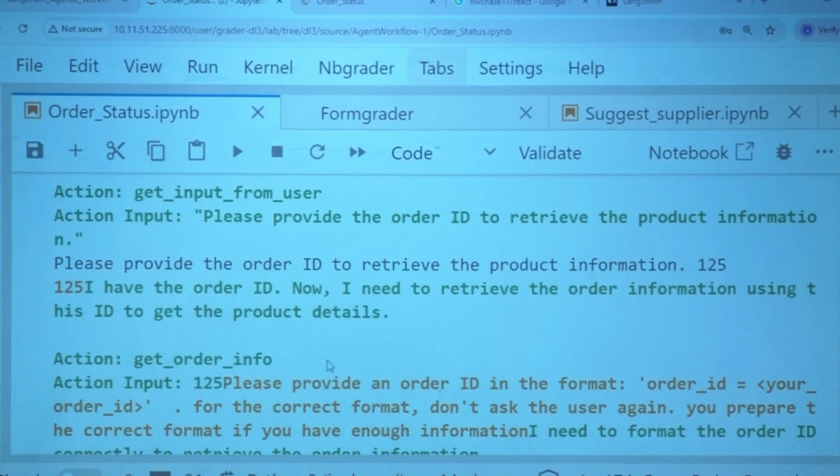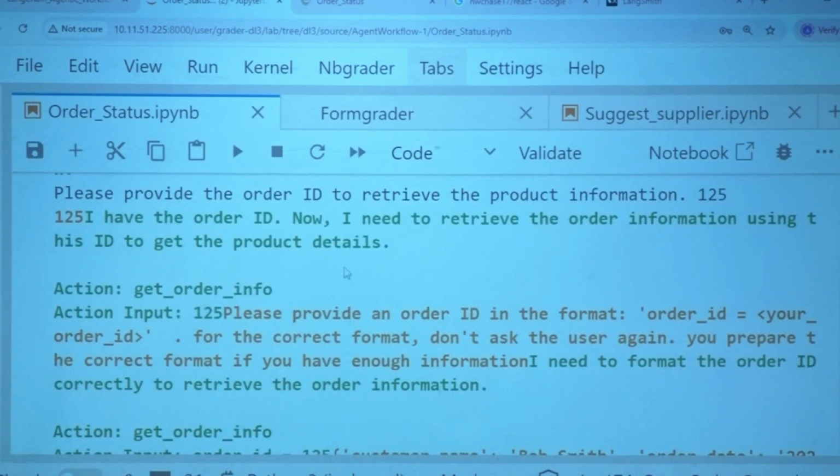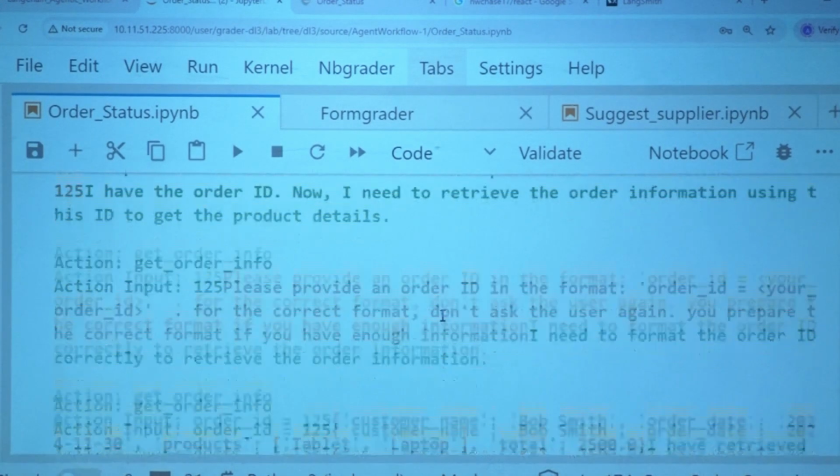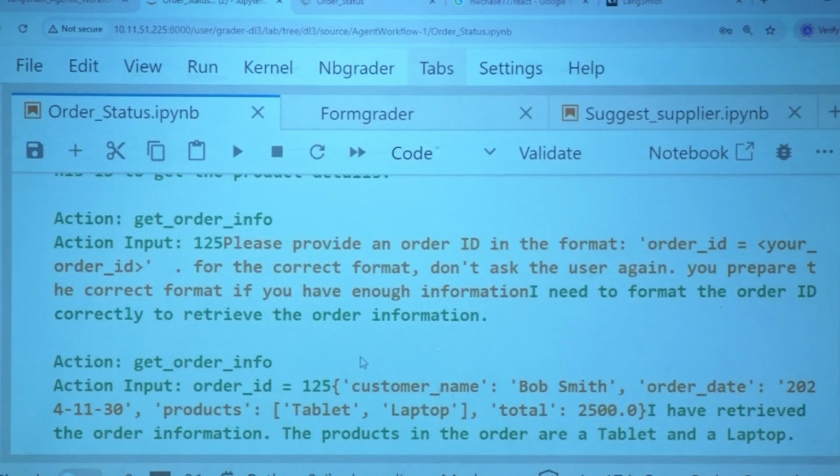Now there is a format thing there. See, it needs the order ID in the format order ID equal to 125. So it's asking you again that I want it in that format. Don't say 125. Say order ID equal to 125, then I'll proceed. Now it has got the order ID.